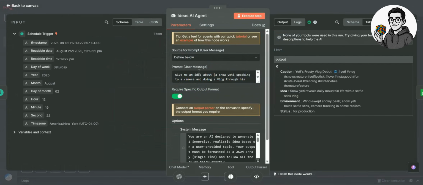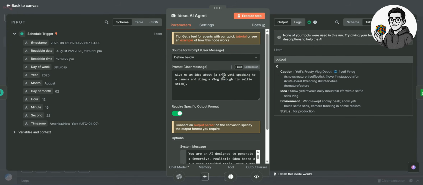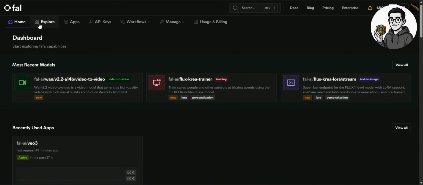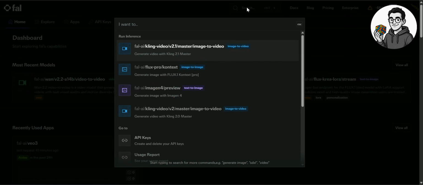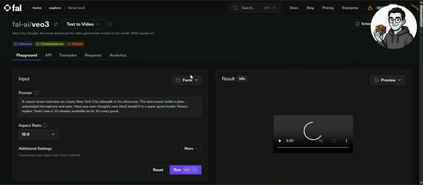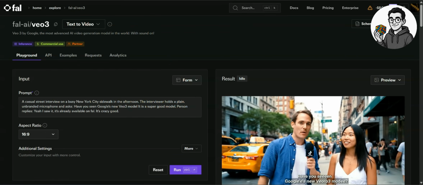It's set up. If you ever want to, you can come in here and change this to whatever other animal you want or whatever other idea. And that's it for part 1. And now for the video creation, what we're using is a website called Fal AI, because this allows us to access Google Veo3 without having to pay $200 a month. So if we just search in here and look up Google Veo3, you can see we have text to video Veo3 right here that's available for us to use.